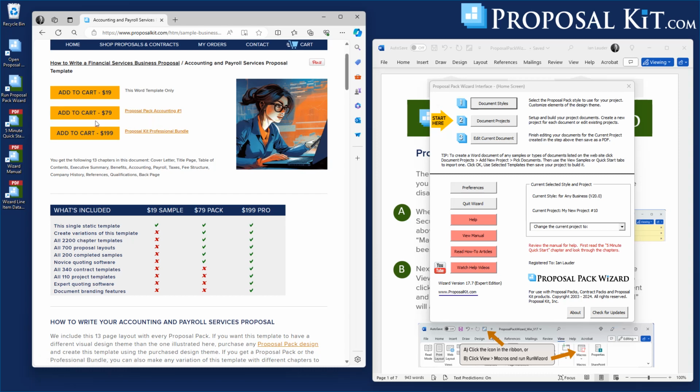Plus, with any one $79 proposal pack, you can actually build all 700 of those templates yourself. A lot better deal than just buying a single $19 template. But a common question is, once someone has bought the proposal pack and they've got it installed, how do I build that template that I came in on your website on? Well, just remember the title, Accounting and Payroll Services Proposal, or whatever one of the hundreds of proposals you came in on. Just remember the title of the proposal that you came in on.